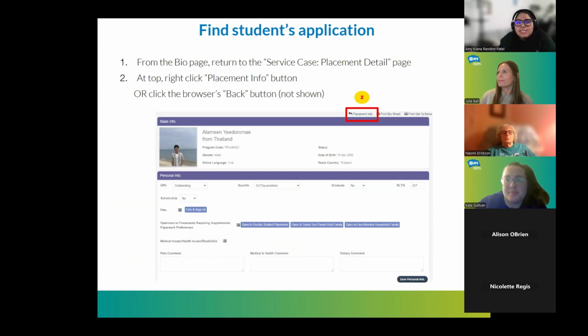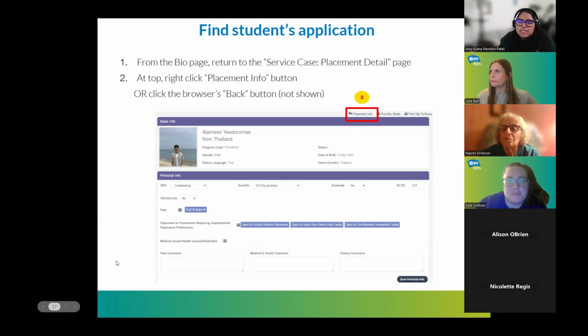Here we go. So this top portion will have all of that information. As I mentioned, it is filled out by the hosting operations team. So the GPA quartile is all going to be filled out, their preferences, and supplemental paperwork. And here it says medical issues slash health issues, disabilities. There'll be tags here. So if a student does have allergies, a tag of allergy will be added there.